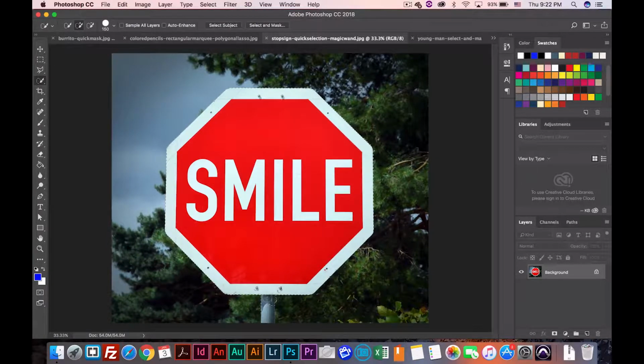I can reduce the size of my brush once again by using the bracket keys. If something doesn't get selected well, I can hold down the Alt key, and it turns to minus. I could also switch over to the subtract selection up here. But now we have a really nice selection of that stop sign along with the pole.